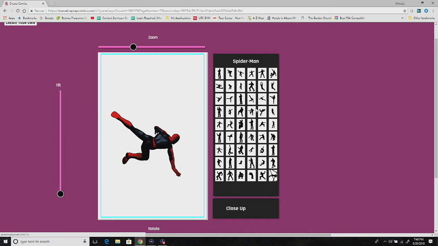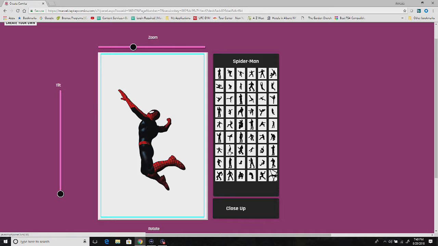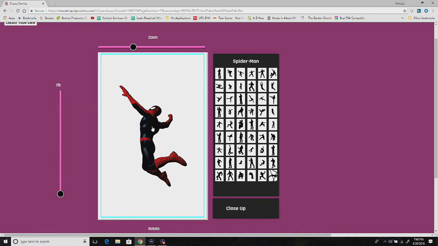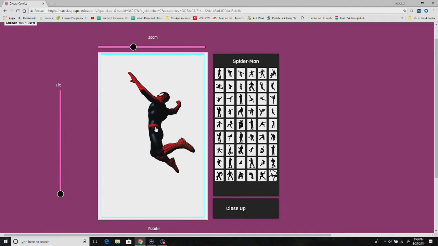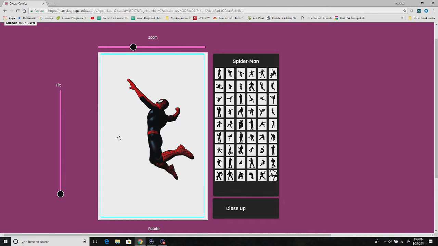Let's go. Let me see. I think I like this one. Picked it before. I'm really digging this. Now I want to show you something here.